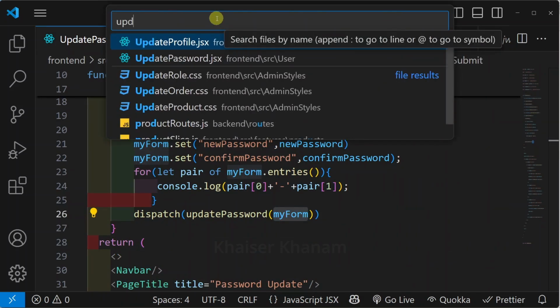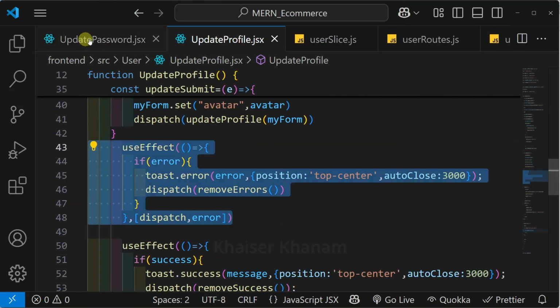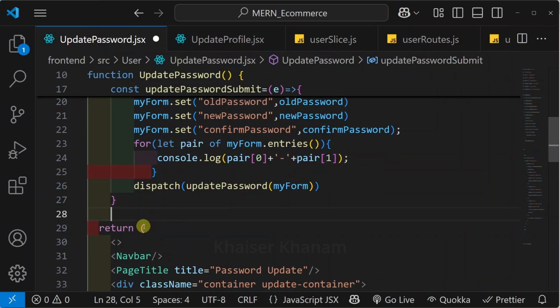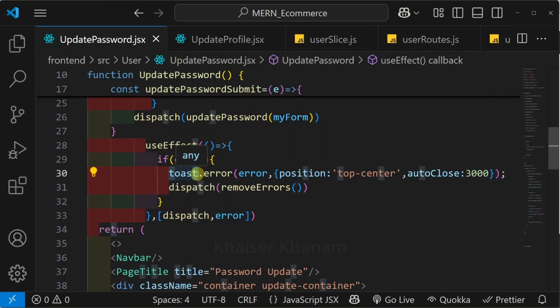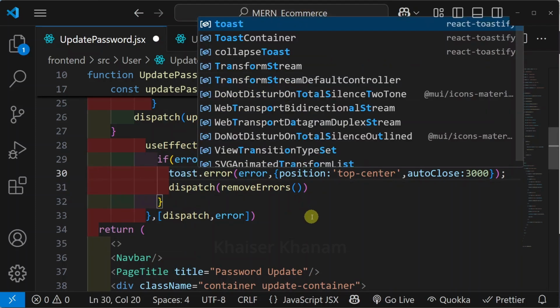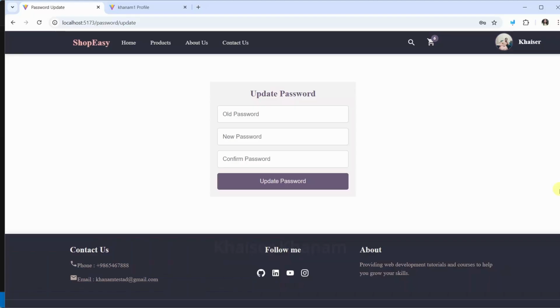Now, I'm just going to open update profile. From here, I will copy this entire error useEffect, and below this, I'm just going to paste. Remove last letter, hit enter, useEffect will be imported. Then for this, remove last letter, hit enter, removeErrors will be imported. And also, I will remove last letter, hit enter, post will be imported. Now save this. First, let us check whether we are able to access errors or not.